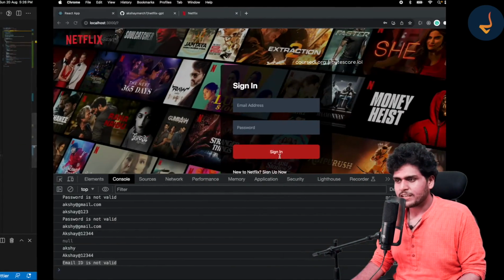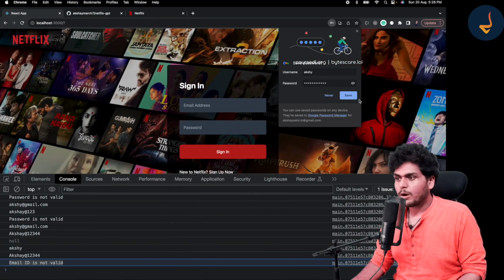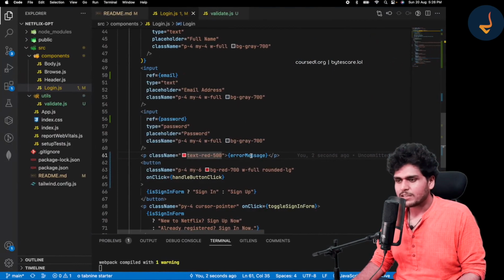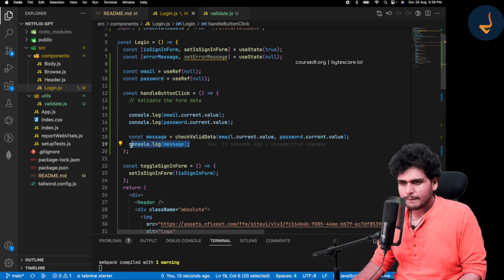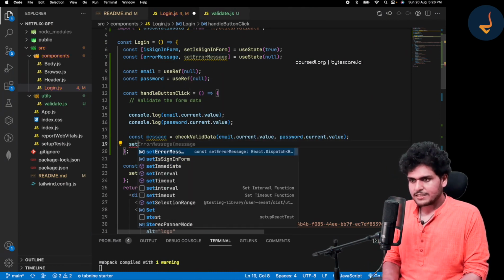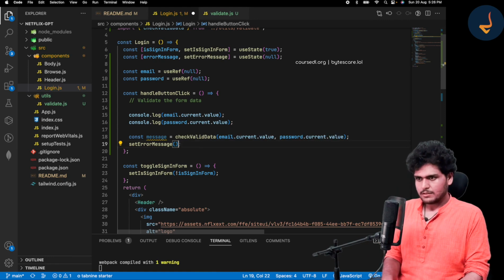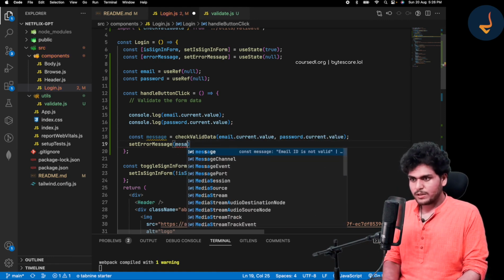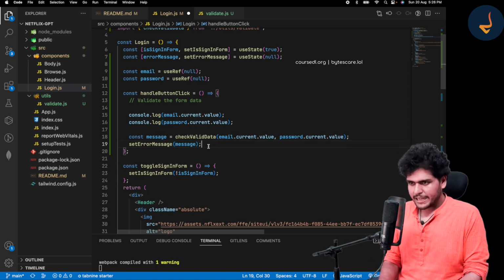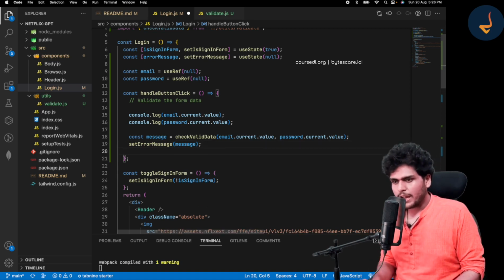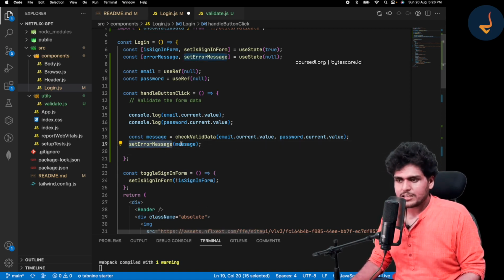Let us see if we see the error message there. First of all, I need to set that error message also. So how do you set that error message? Whenever I get this error message, I will set my error message with whatever is returned from here, the message returned from checkValidData.